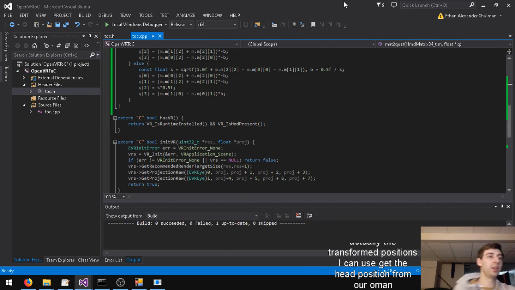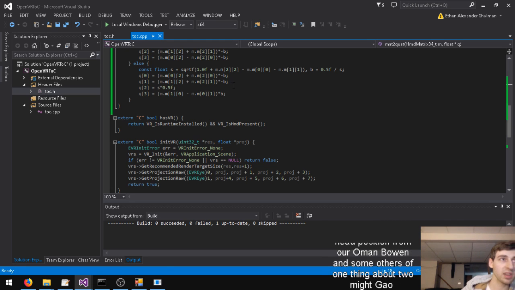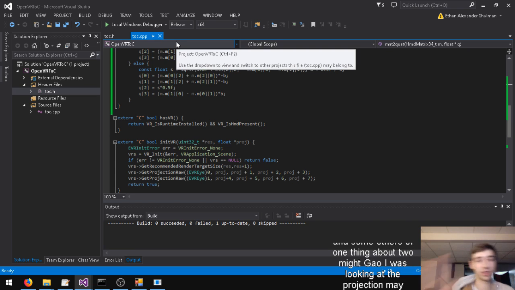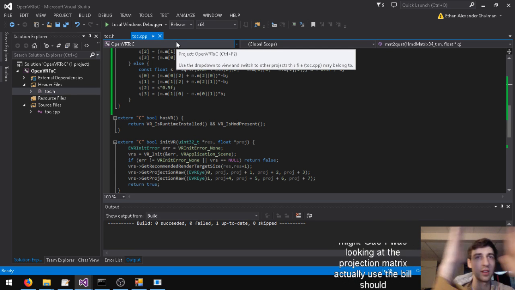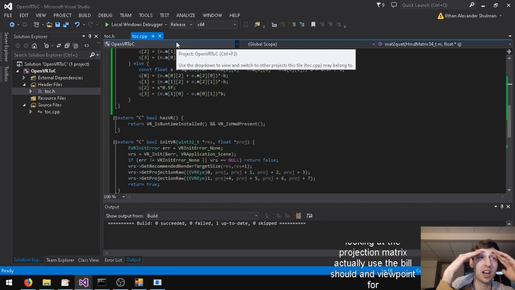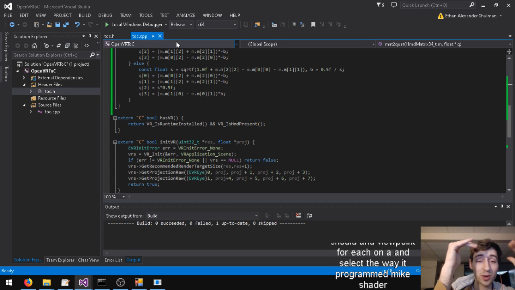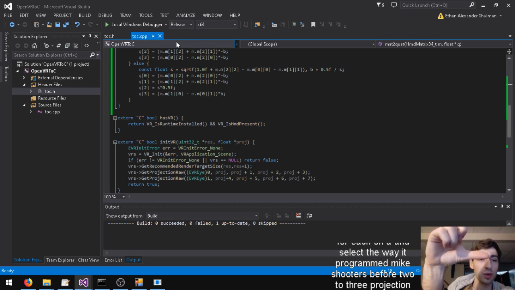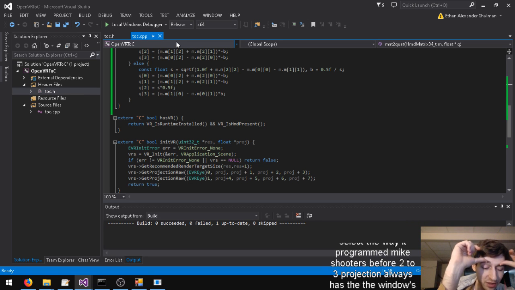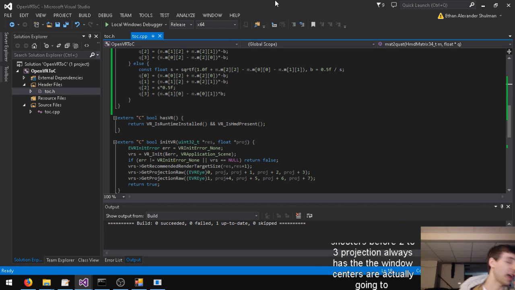Oh man, then there's some other stuff I'm thinking about too. I was looking at the projection matrix, and it actually uses a bit shifted viewpoint for each eye. The way I programmed my shaders before to do the 3D projection always has the window centered. So I'm actually going to need to add extra programming to account for that offset. But you know what? It's a little thing.